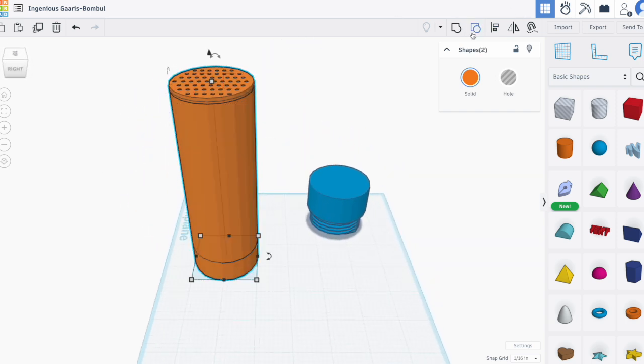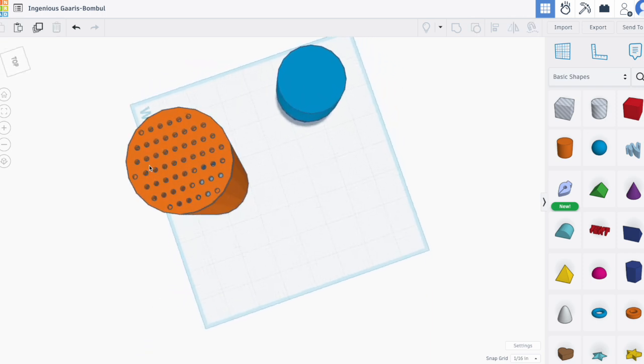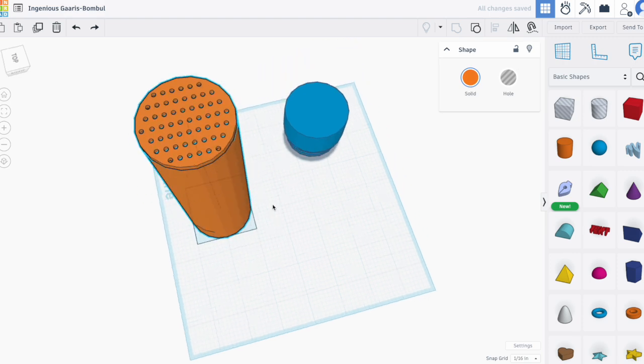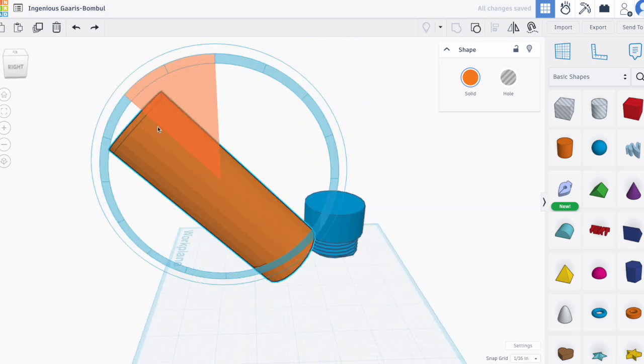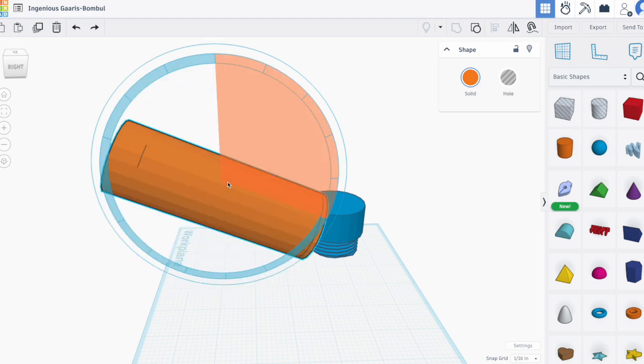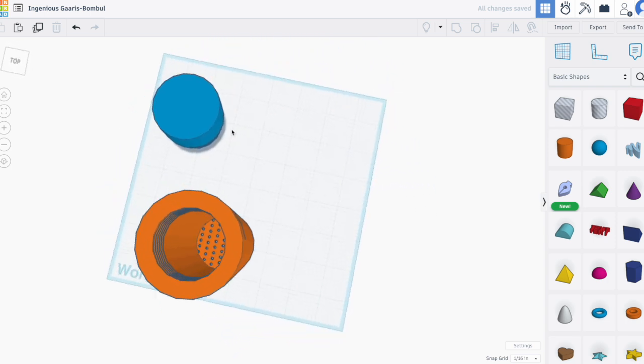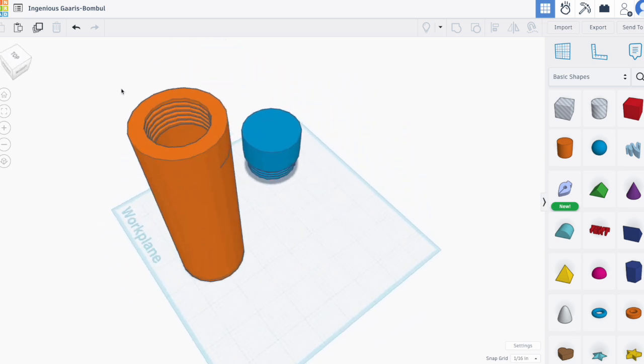So now I'm going to combine these two shapes again, or group them. And there we have it. So we have the area where the water is going to exit, and at the same time, it's going to hold the filter media in place. Let's rotate this back to 180 degrees. And there's our filter. Great job today, guys.